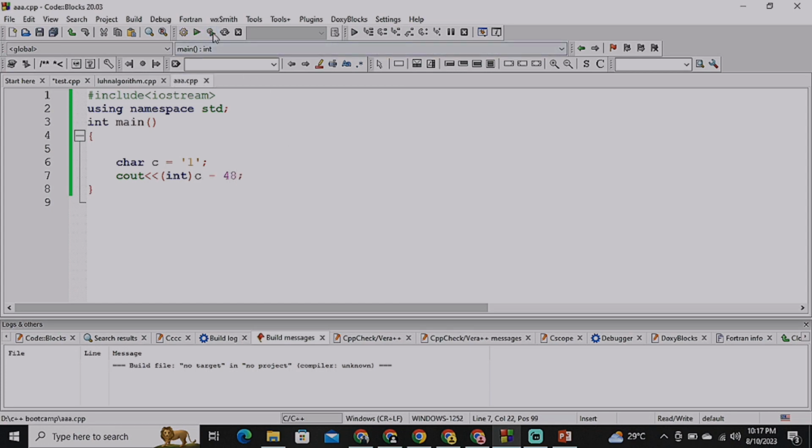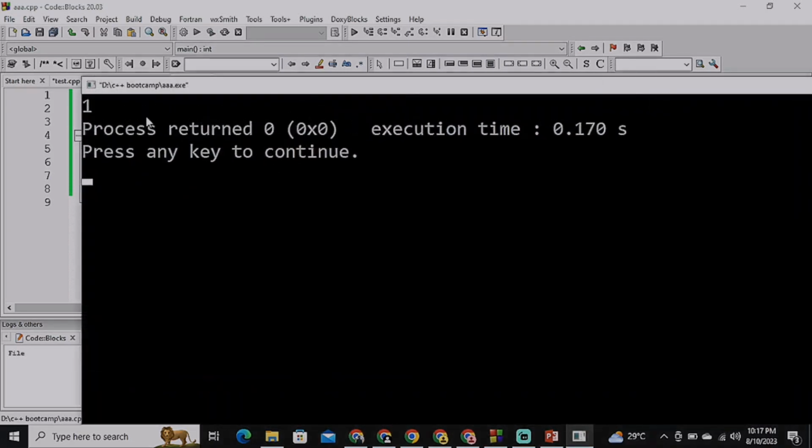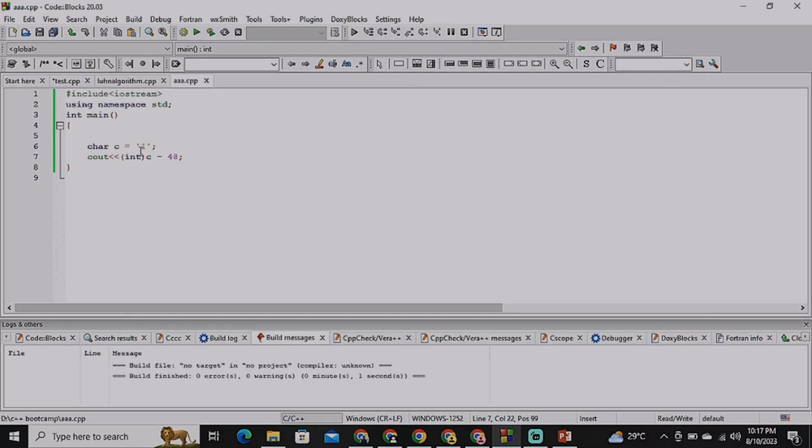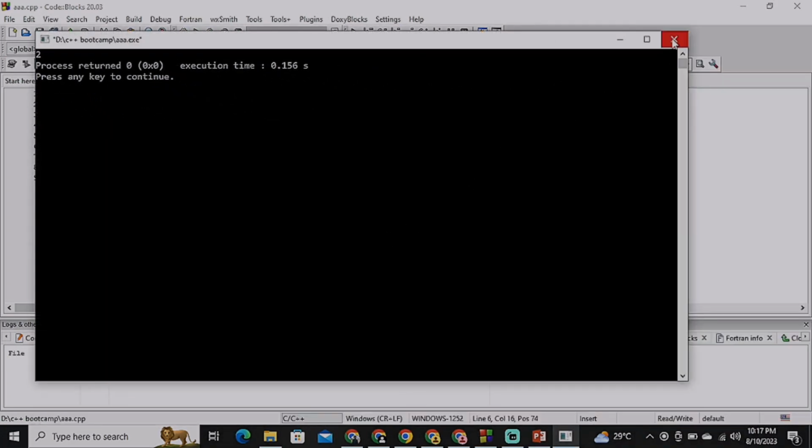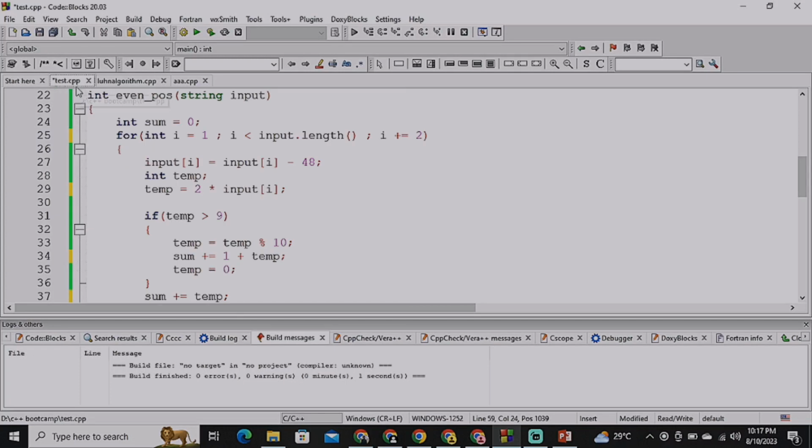So then what can we have? We can have an actual one. This is what we are doing in our array iterations as well. So for 2, minus 48 will give us 2 actually. Okay, so this is the logic behind this step.